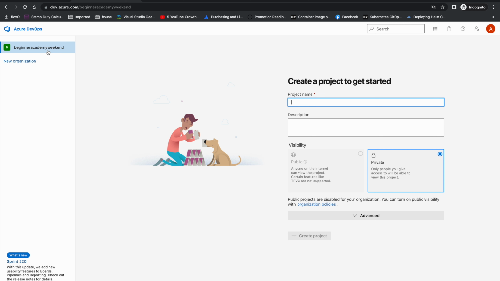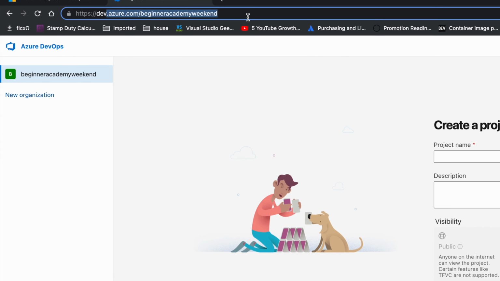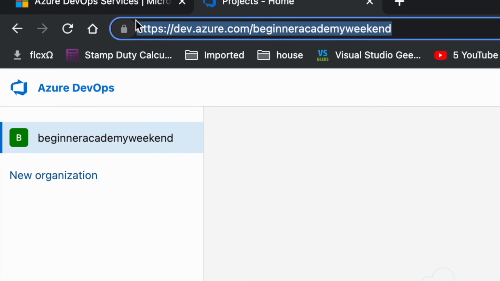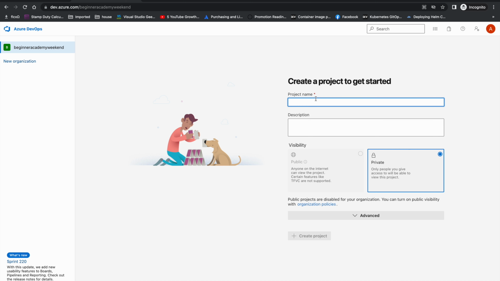Based on this, Microsoft Azure gives many access permissions. That is the reason this name should be unique, as you can see in the URL. This URL is unique. If that particular name is unavailable, try adding 01, 02 or whatever it is. Whichever you want, you can give that. But it should be unique. The project name can be anything.